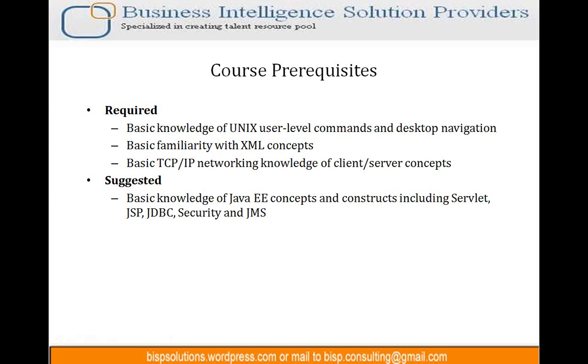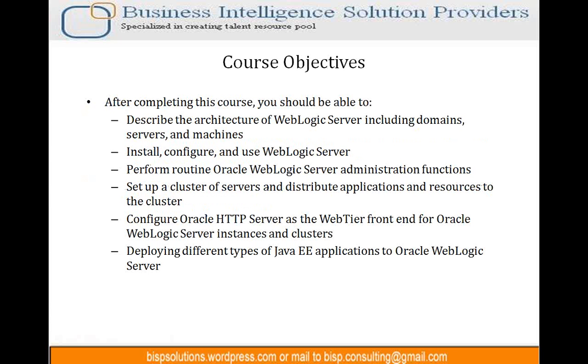And the course objective. What are we expecting? What is the objective of this course? Majorly, at the time of completion of this course, you should be able to describe the architecture of the Weblogic server: domains, servers, machines. These are the topics that we'll be talking about within the Weblogic server training sessions, and a basic level of the product, like installation, configuration, troubleshooting. We'll see all these aspects over here, and perform regular administration functions for Weblogic server. We'll also learn how to set up a cluster for the servers, and distribute applications and resources to the cluster.